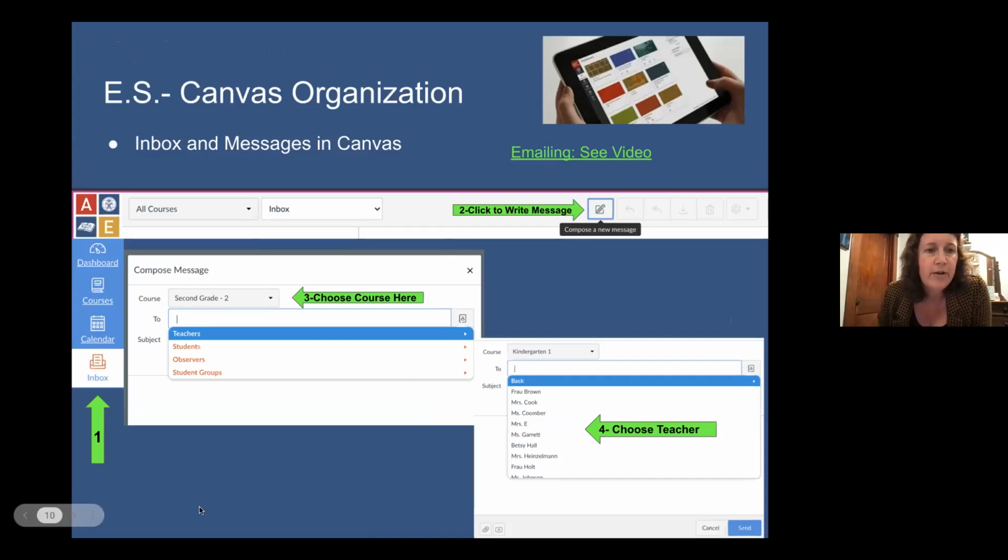As mentioned in the video, the elementary school and middle school both have access to an inbox. In this inbox, as observers and students, you can email the teachers. Students in a course can also email other students. So you should be aware of that and encourage your student to use their digital citizenship skills, of course. This is a great way, though, to connect with teachers.